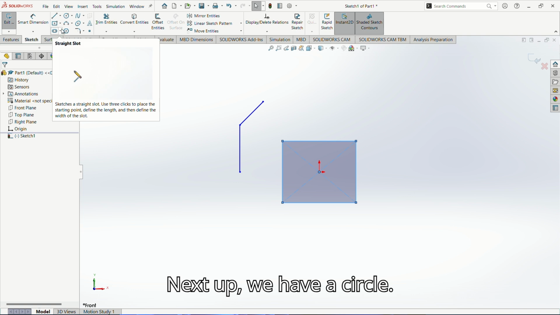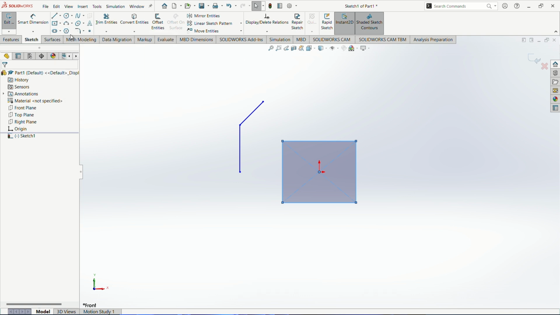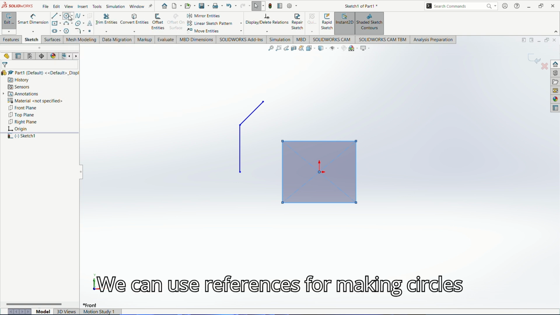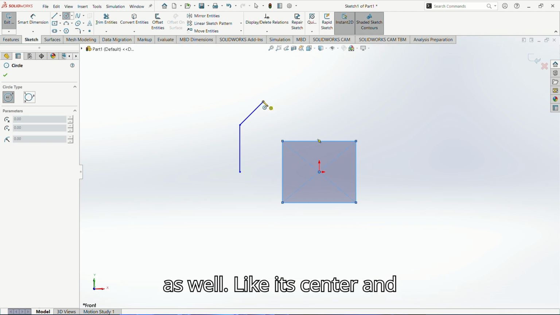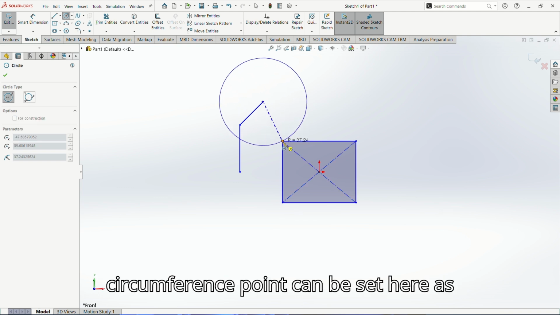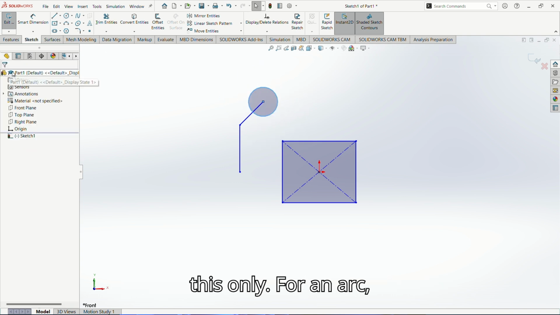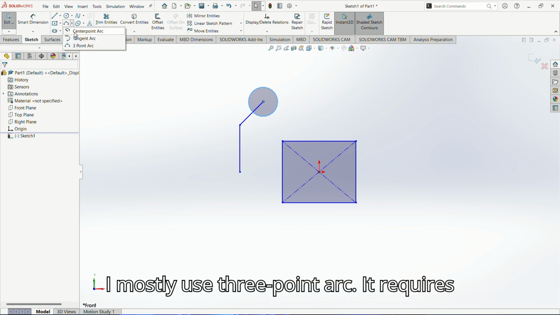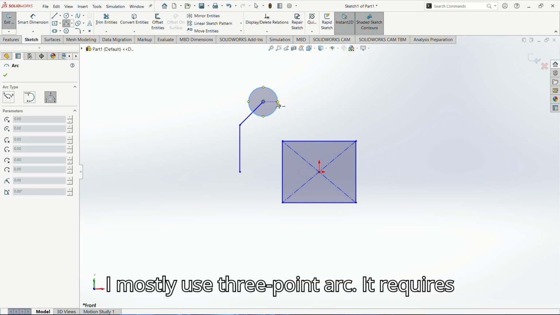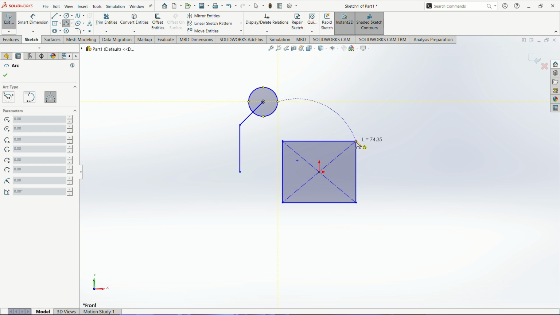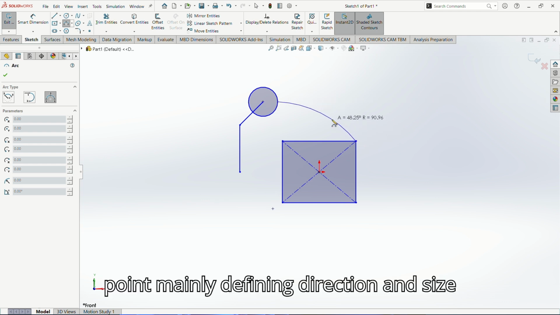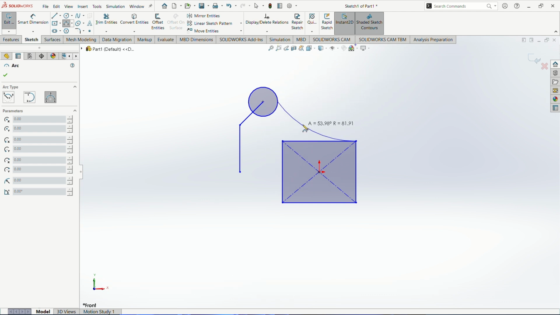Next up, we have a circle. We can use references for making circles as well, like its center and circumference point can be set here, as you can see. Let me just draw it like this only. For an arc, I mostly use 3-point arc. It requires 2 endpoints and 1 point, mainly defining direction and size of the arc.